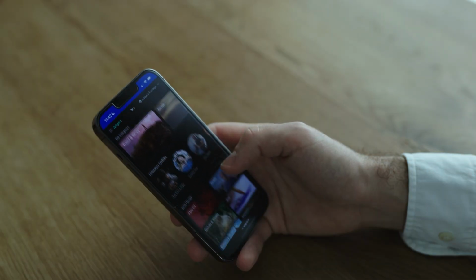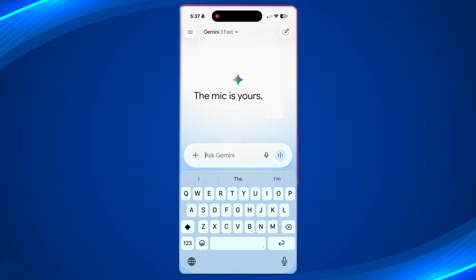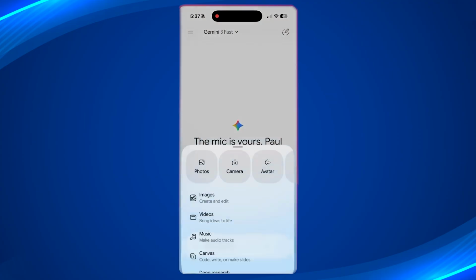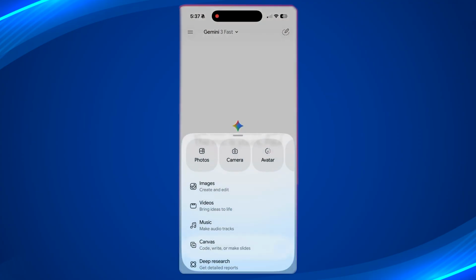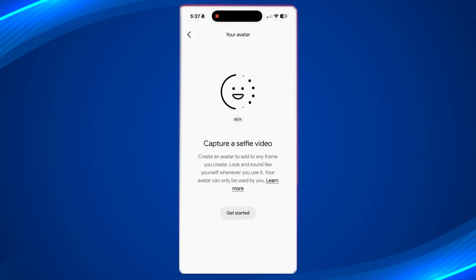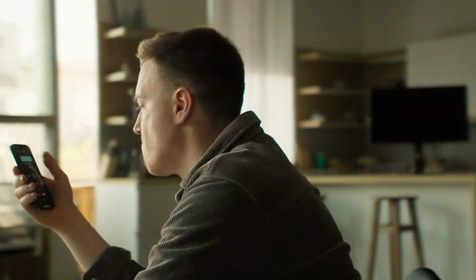You want to begin on your phone, not on the web, because the avatar setup process happens in the mobile app. When you tap the plus icon inside Gemini, you will eventually see an option for avatars once you have access to the feature. The setup process itself is pretty straightforward. You say some numbers out loud, you move your head around so the system can capture different angles of your face, and within a few minutes, you have a digital avatar ready to go.